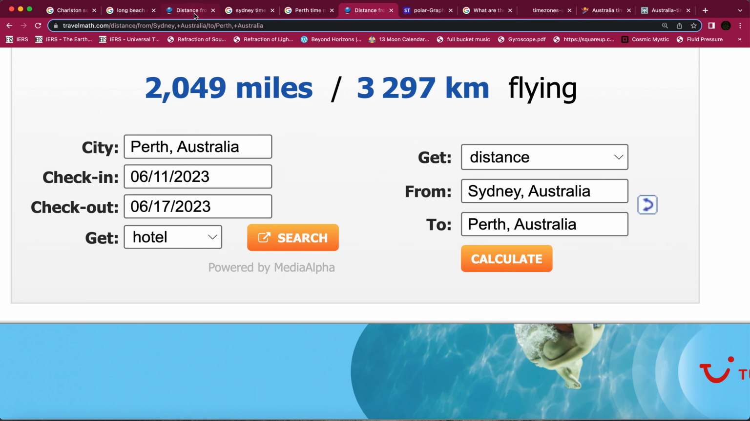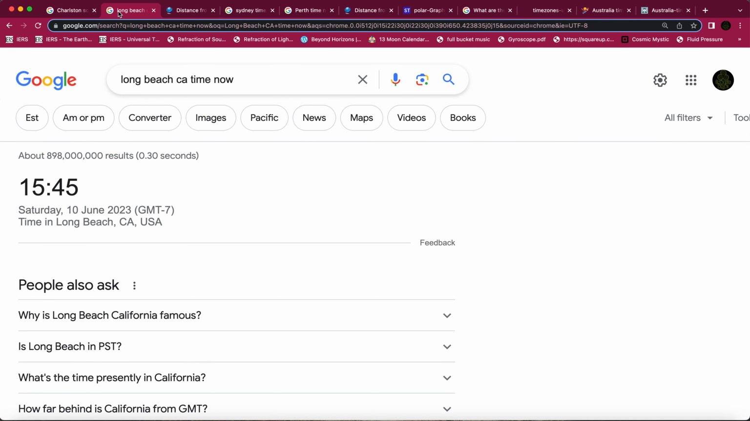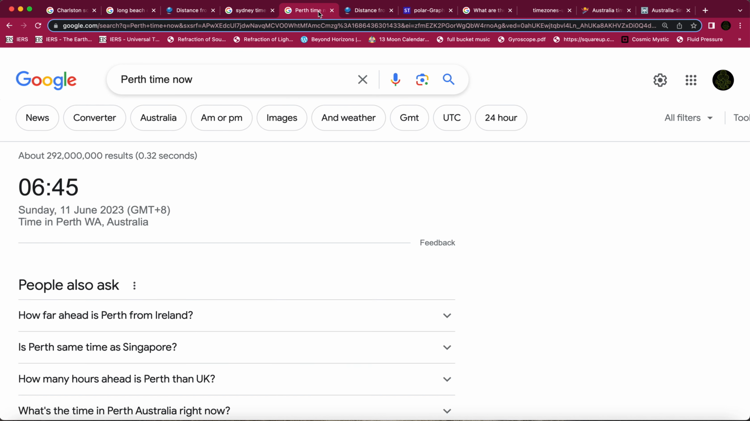So between Charleston and Long Beach, there's 3 hours difference of time. That's solar time, 3 hours. Between Sydney and Perth, there was 2 hours. Yet there's only 150 miles of difference between the two locations. If you want to talk about width, as far as airline distance, straight line distance, there's only 150 miles.